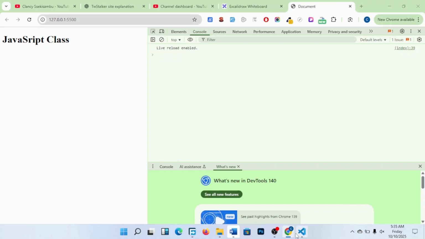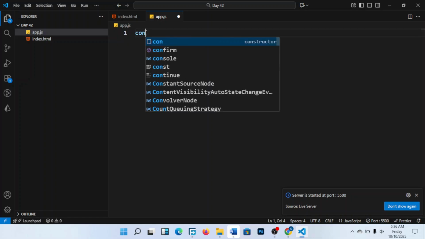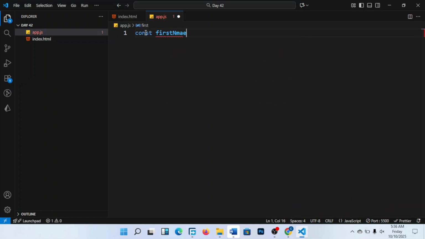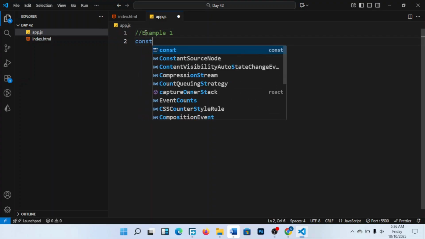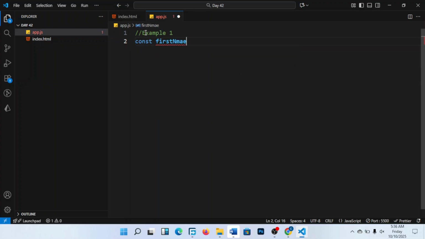When I put here, for example, const, then first name. Let me first put here example 1. Then I put const first name is equal to, and I put here, for example, Clancy. As you can see, it is there.